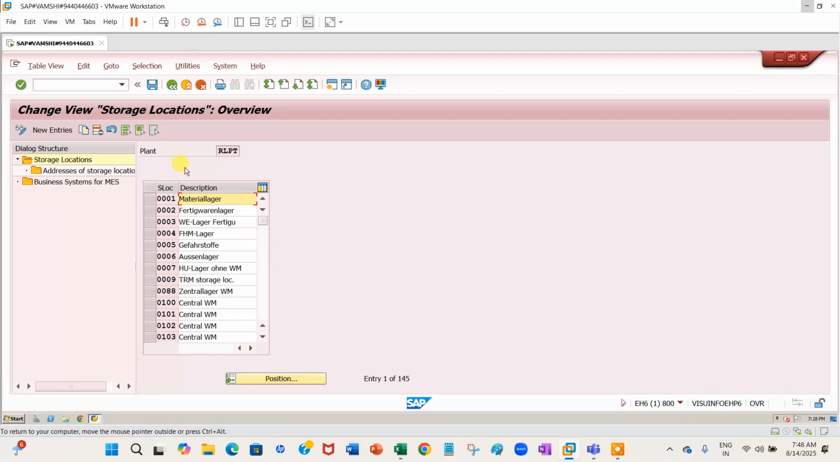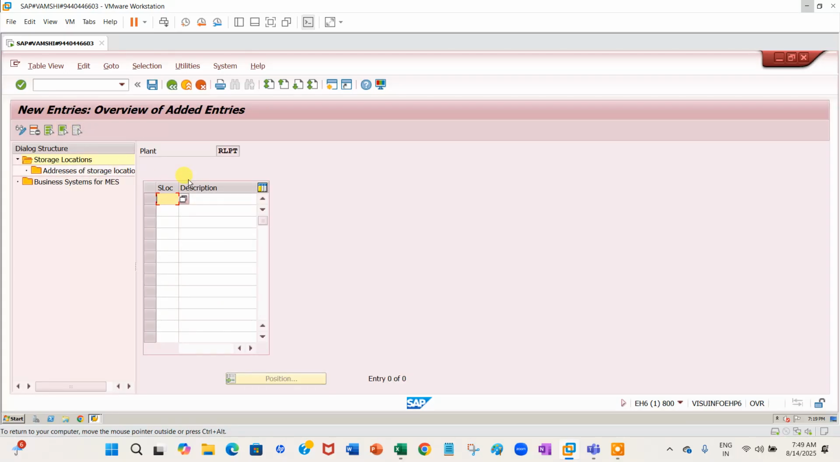Enter on here, because we have to create a storage location under the plant. Already we discussed this when coming to enterprise structure. So storage location and shipping point might exist within the plant. Okay, so click on new entries, storage location, laboratories storage location.